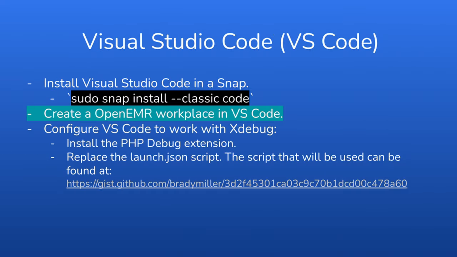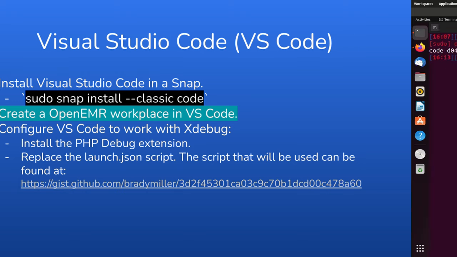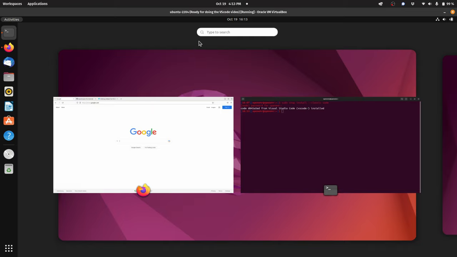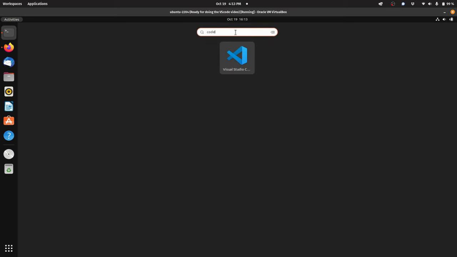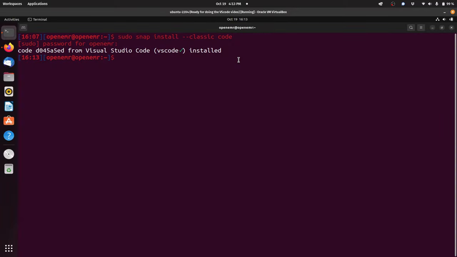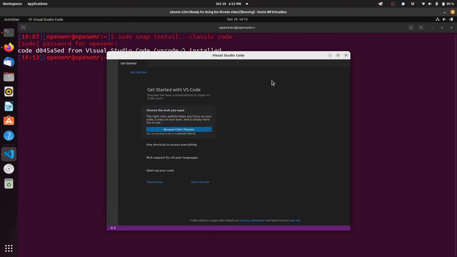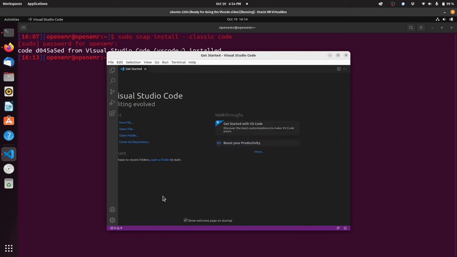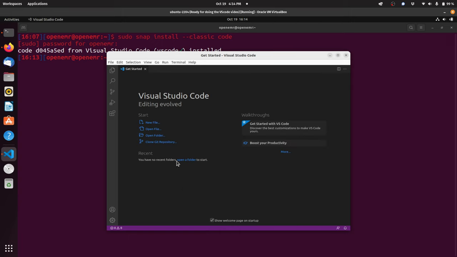Next, we will create an OpenEMR workplace in Visual Studio Code. We will open up Visual Studio Code, typing code in this activity search, and again, click on the Visual Studio Code icon. There are options here. In this case, we are just going to complete the mark. We're going to click the Mark Done link to move through, and then we'll click on the Open Folder link.